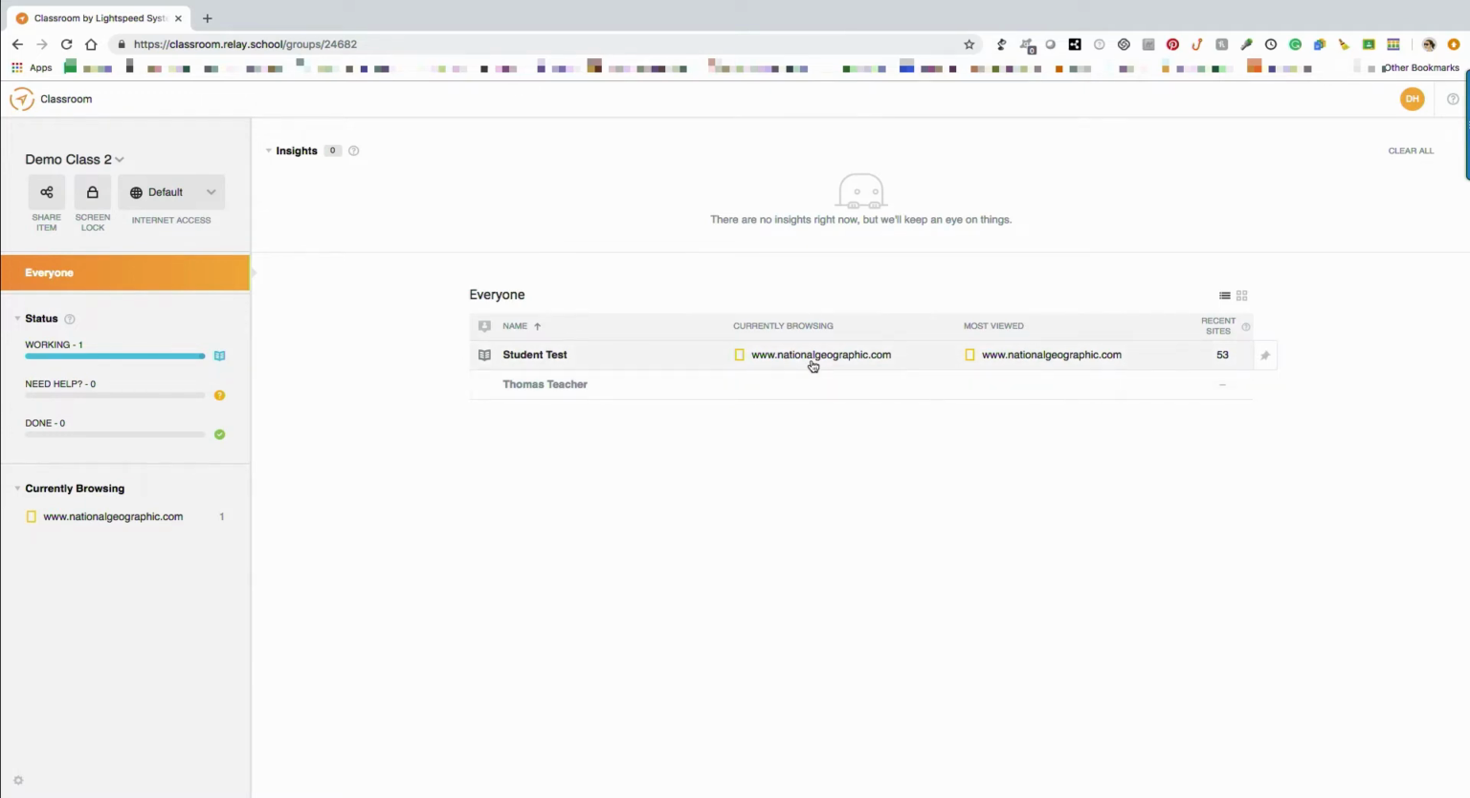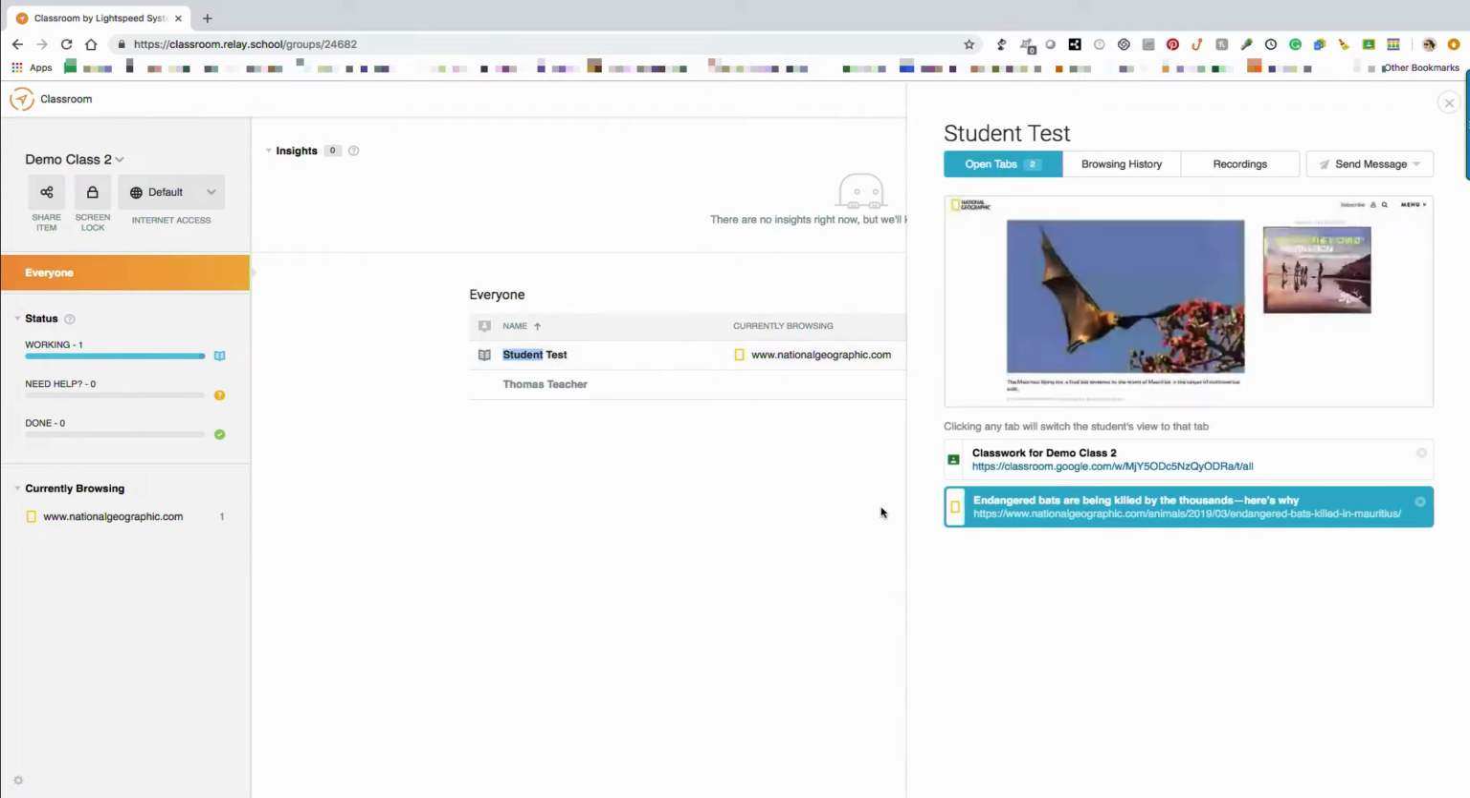And if I want more detailed information, I'm going to double click on the student's name, and now I have more information. I can see that he has two tabs open. One, he's set to his Google Classroom, and the blue highlighted shows what he's currently viewing on his Chromebook. So I can see that he has National Geographic, and it looks like he's looking at information about fruit bats.